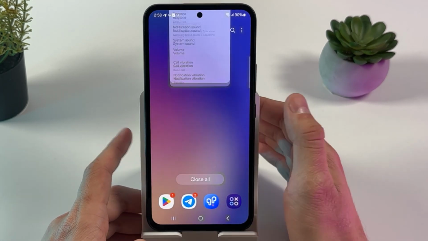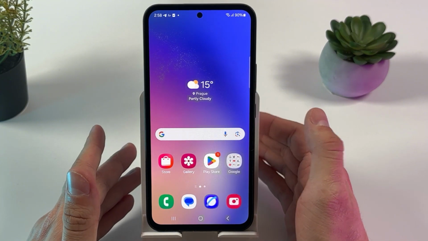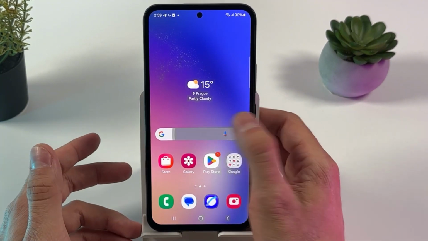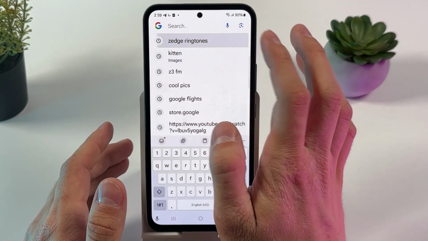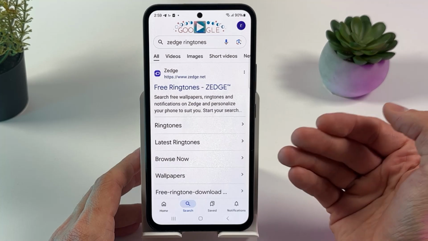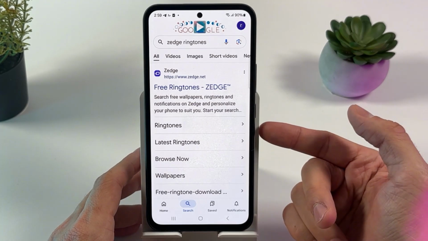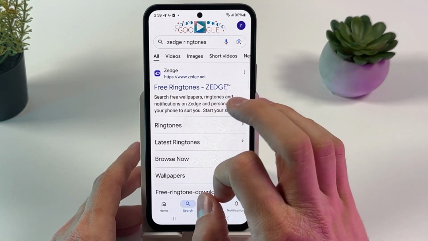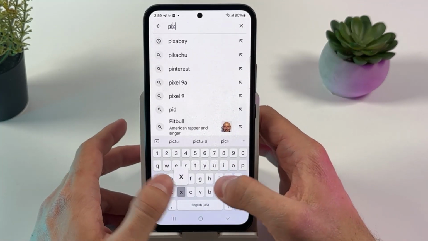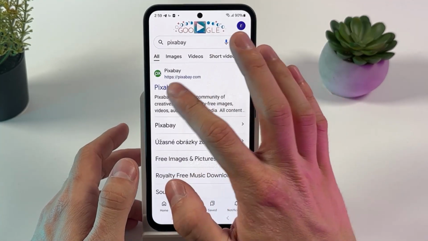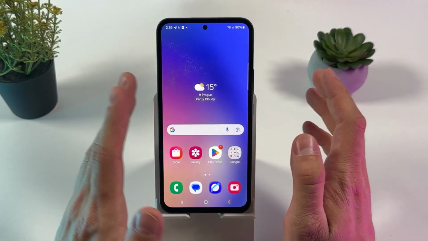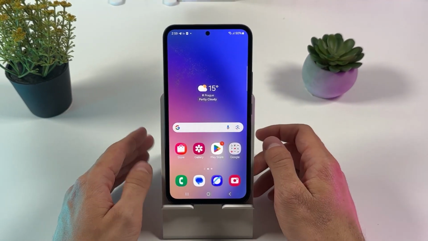So here is a little tip where you can get some free ringtones and free songs. There are a couple websites such as Zedge Ringtones. Some regions even have their application in the Google Play Market, but not all of them. And the second one is Pixabay. Here you can find some royalty-free or almost free music. And basically that's it.